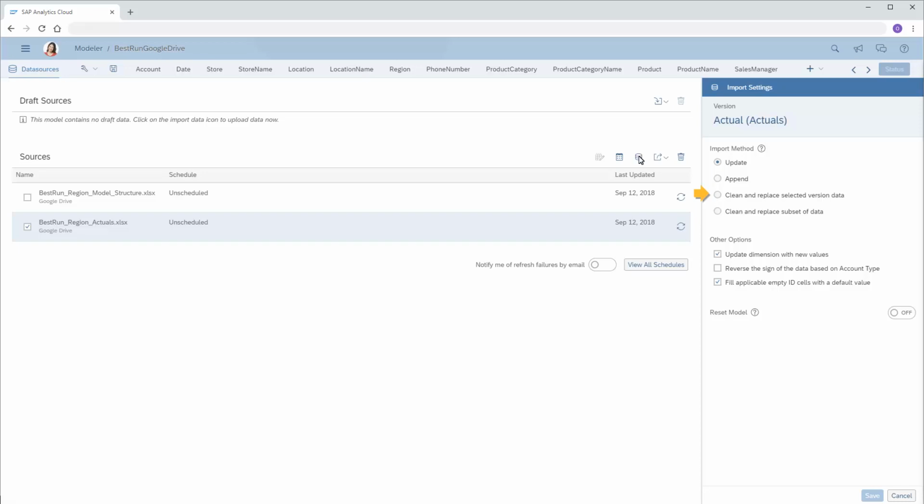With the Clean and Replace Selected Version Data option, the existing data is deleted and replaced for the selected version only. Note that the version to which the data is imported is determined by the settings applied when the data source was originally imported. With the Clean and Replace Subset of Data option, we can choose the dimensions for which we want to replace the data. Data for other dimensions is preserved. In this case, we'll use the Update option.